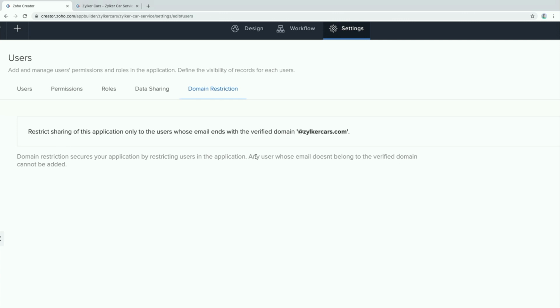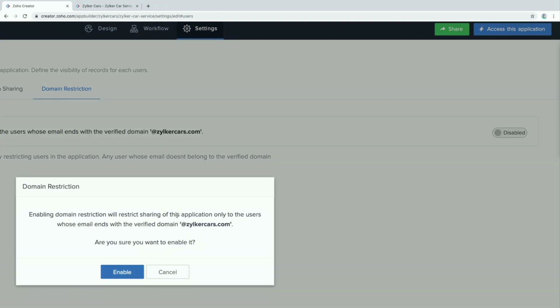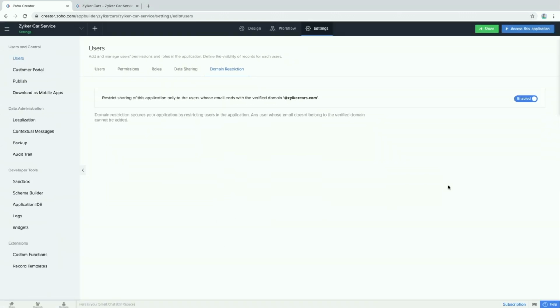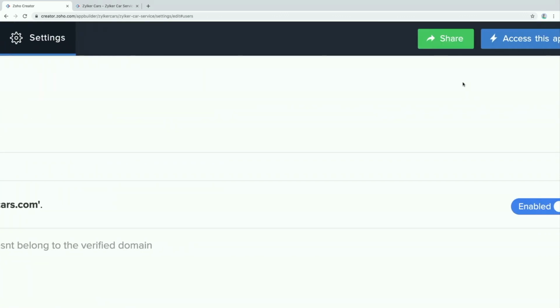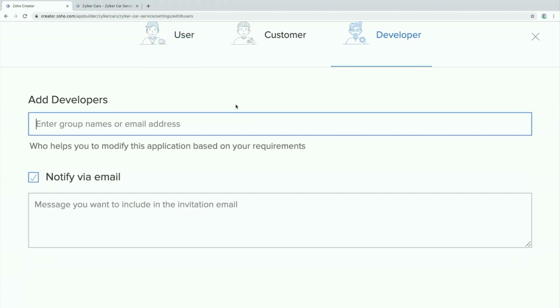So only the email addresses which are part of this domain, at zilkercars.com, would be able to access the application, and no other people would be able to access it. Even as the administrator, you will not be able to add a user from a different domain. That's with the domain restriction. And to add a developer, you can go to the share option here, click on developer, add their email address, and that should do. And they will have access to edit this application.